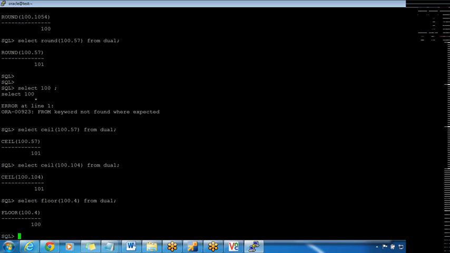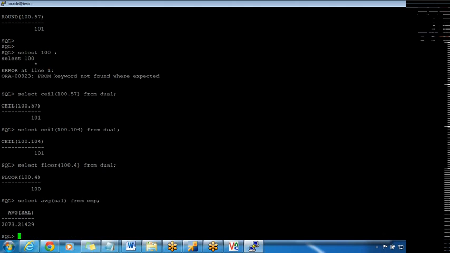Okay, and also there is one more group function called average. I forgot to tell you. If you want to get the average salary of the employee, just do select average salary from EMP. It will calculate the average salary and it will give it to you. So $2,073 is the average salary of the employee.